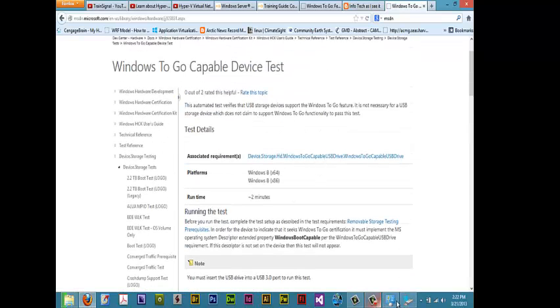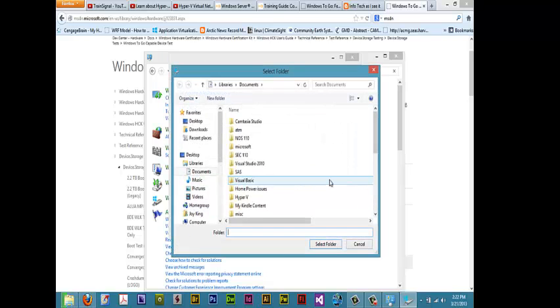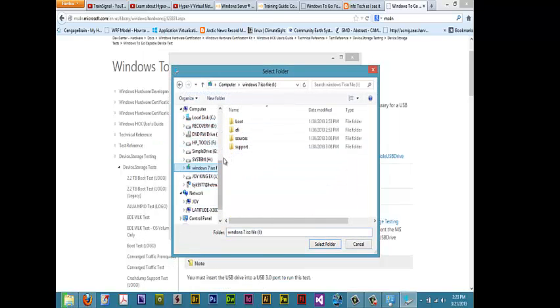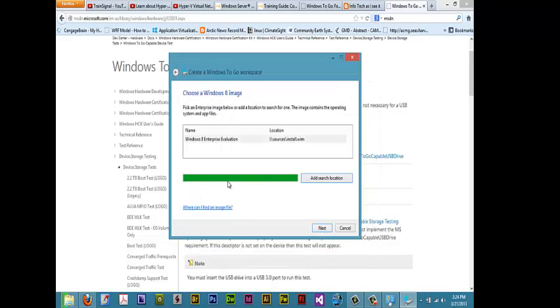Okay. Now let's go back to see what is going on, and it says to choose a Windows 8 image. It says Windows 7, but it's actually a Windows 8 ISO file here on a USB stick I previously made. So I'm going to select that, and you see it is installing.